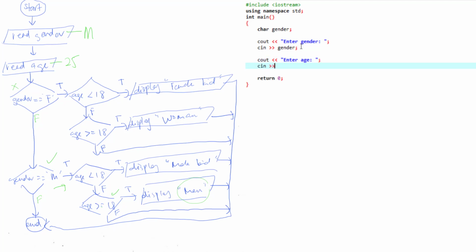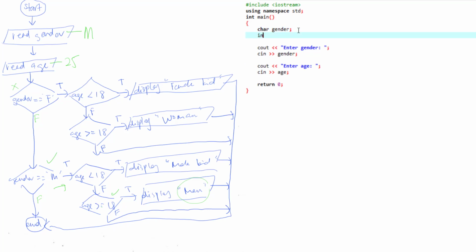Okay, so C in age. We know that age is a whole number, so we declare this as int. Since we have received the gender and age, we can check both of those in order to determine our category. So if gender is F, what would happen if the gender is F? We need to place whatever the code is inside here.